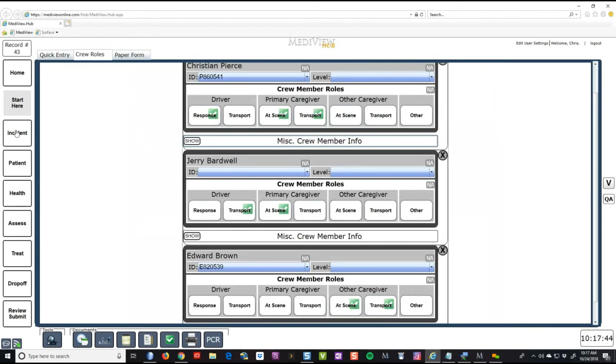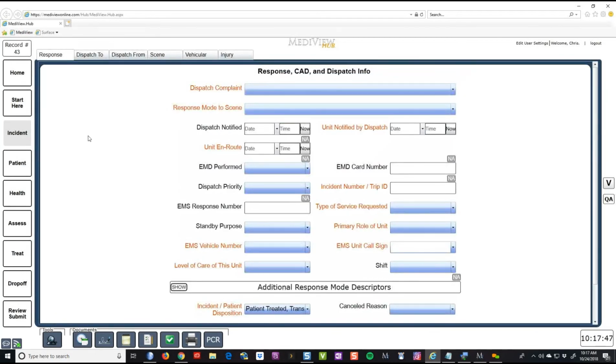Paper form I'll show you later, and then I'm just going to move us on down to the incident tab.